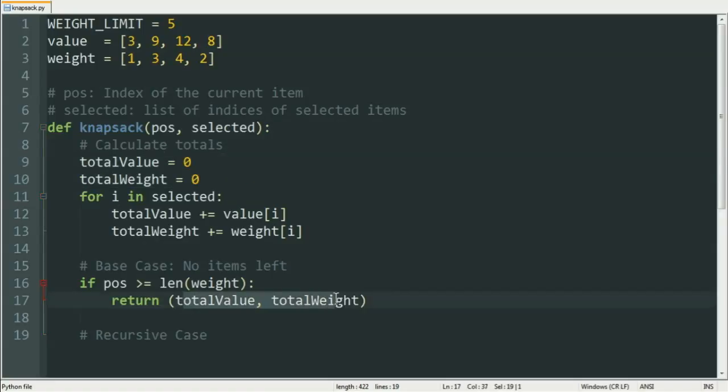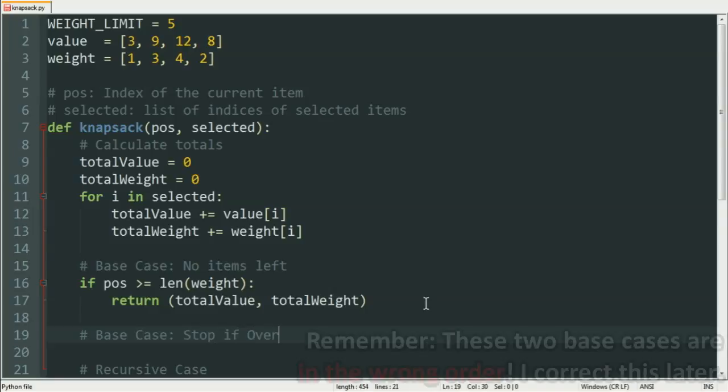With this, we can return these two variables, right? And the previous function call will do the right thing. It will look into the value and make its decision. Clearly, this isn't the only base case. Remember what we said earlier? If we basically run overweight, we don't have to go further. So essentially, we can also stop if overweight.